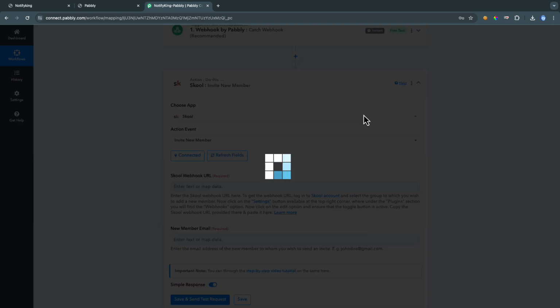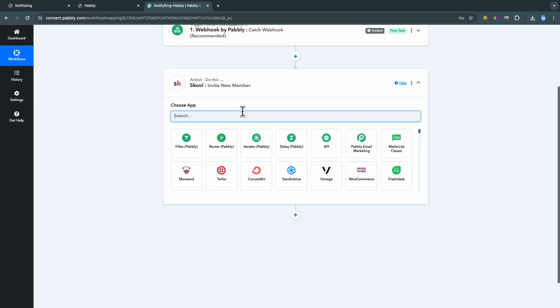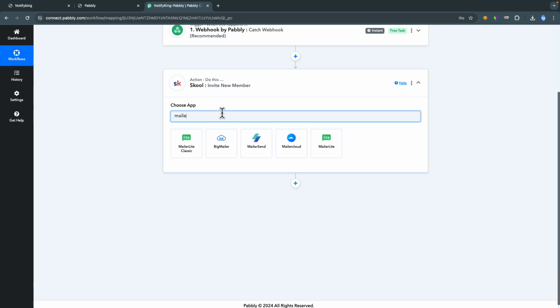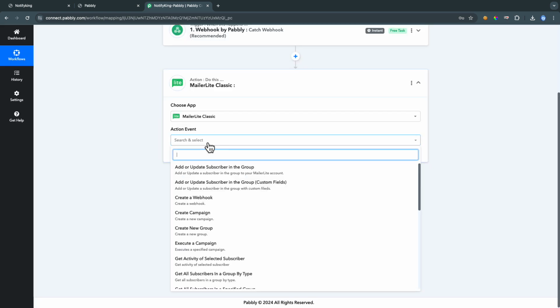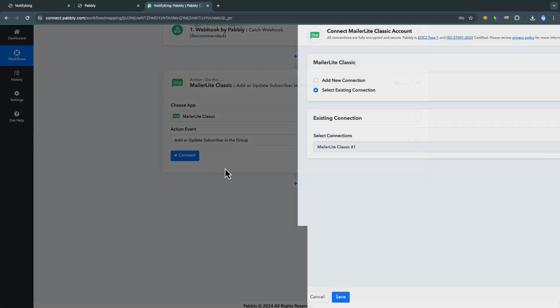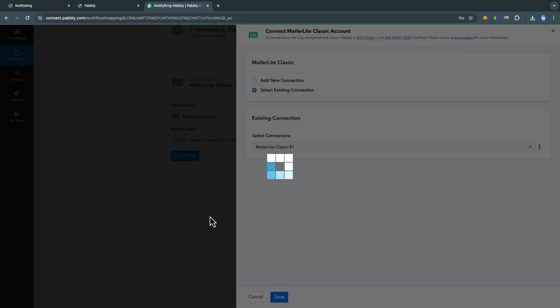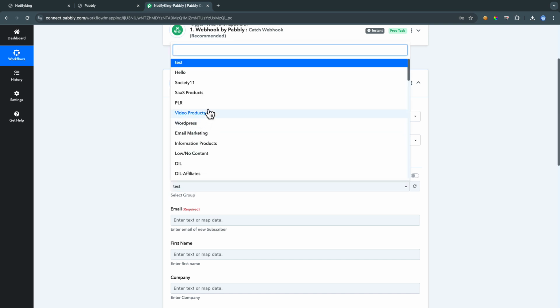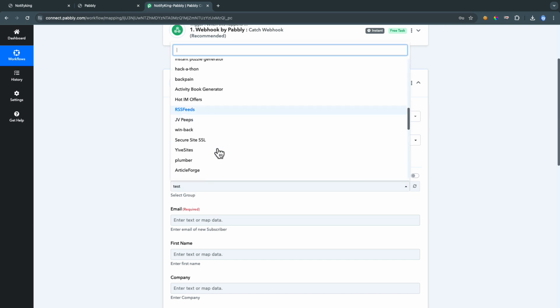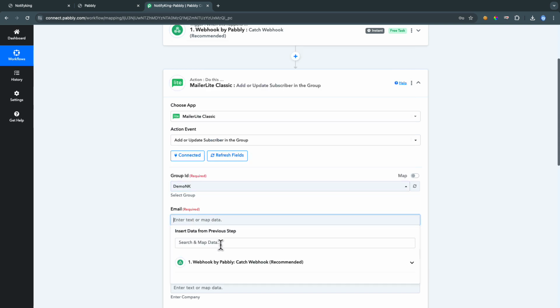But let's say that you have an autoresponder and you're not utilizing school. So let's say that you're utilizing MailerLite. I'm using MailerLite Classic, and what I'm going to do is I'm going to add or update a subscriber in a group. And I'm going to choose connect. It's going to ask me what is my connection to MailerLite, and then what group do I want them to go under. So in this case, I'll probably want them to be put underneath Notify King Demo.